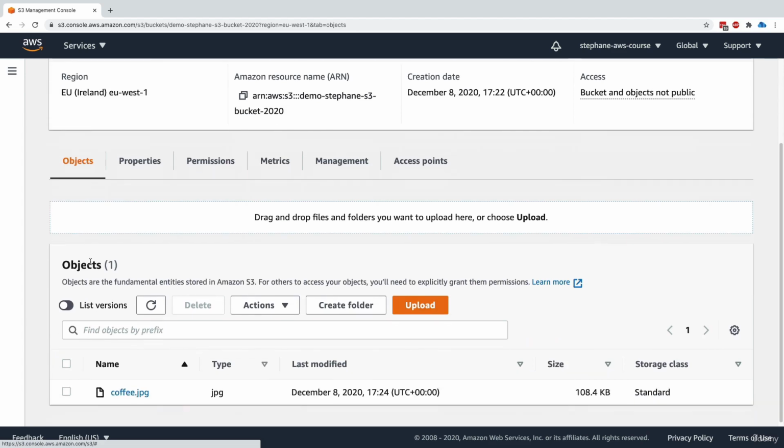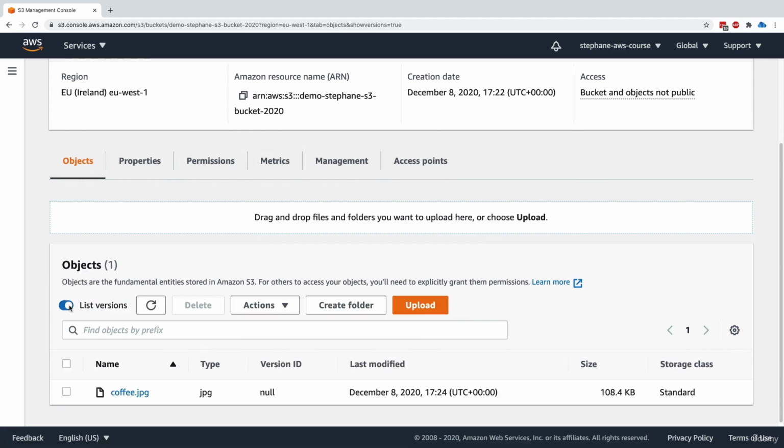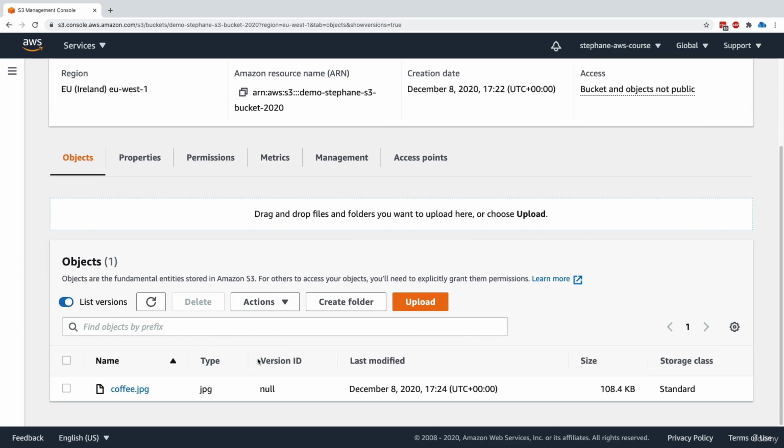Great. So this is our first object, but now that we have enabled versioning, we have a new setting here called List Versions. This toggle right here, if I click on it, will add a column into the view of Amazon S3, which shows me the version ID. And it turns out that for coffee.jpg, the version ID is null. That means that we have uploaded this object before we enabled versioning onto our bucket, and therefore it will not have a version ID, hence the term null.